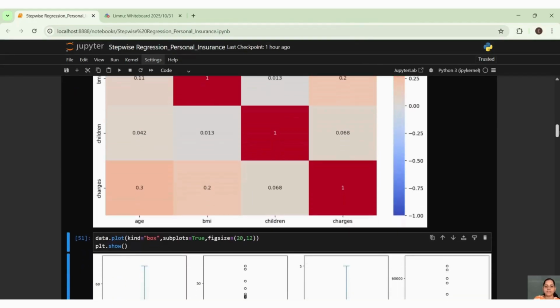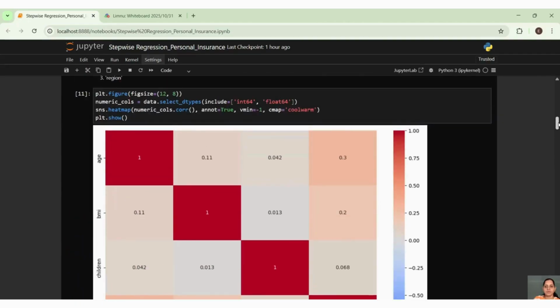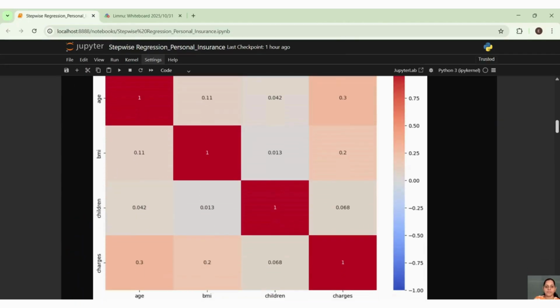I can see that none of the variables have a strong correlation here. Only age has some values which are greater than 0.2, and BMI also has some effect. You can see age has some good correlation with charges, and BMI has some good correlation with charges. However, every value is very limited, very small.